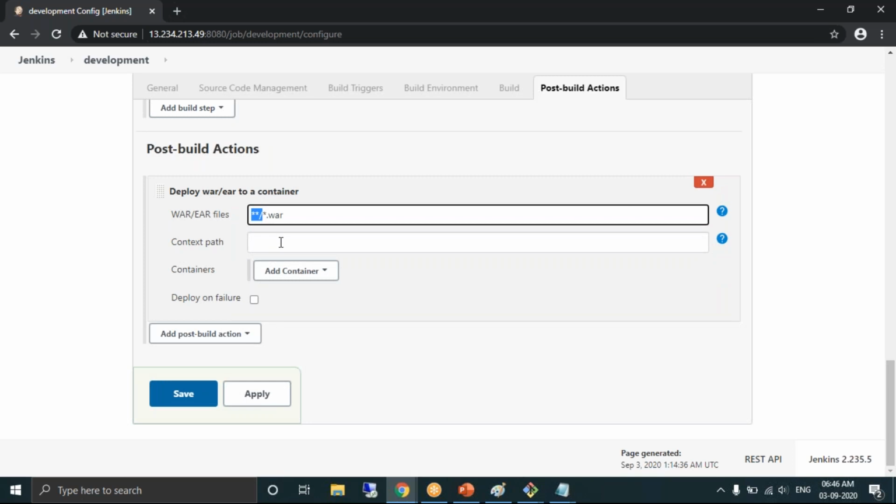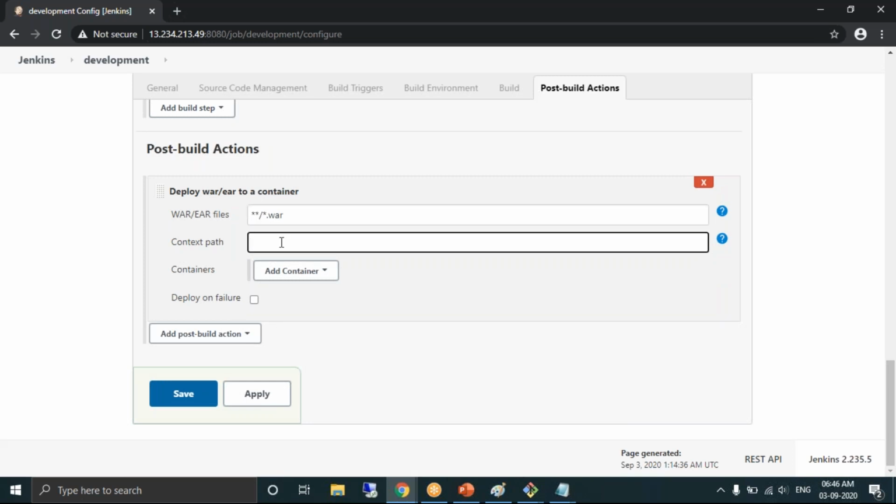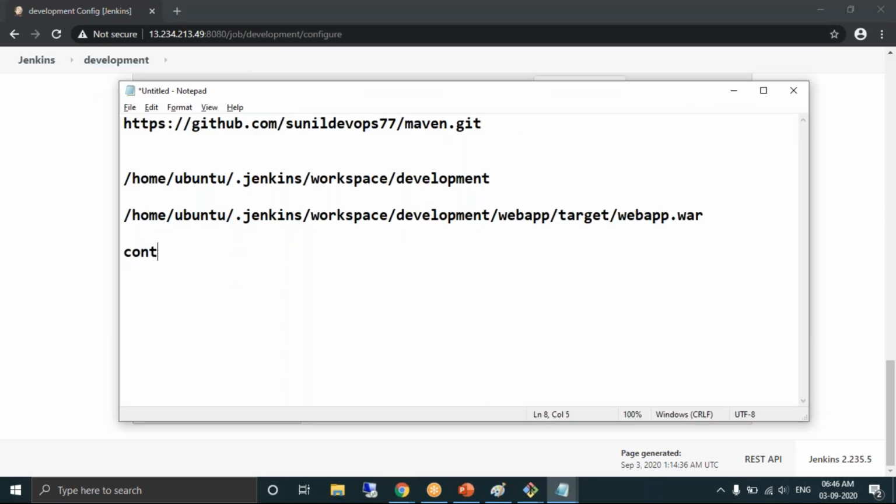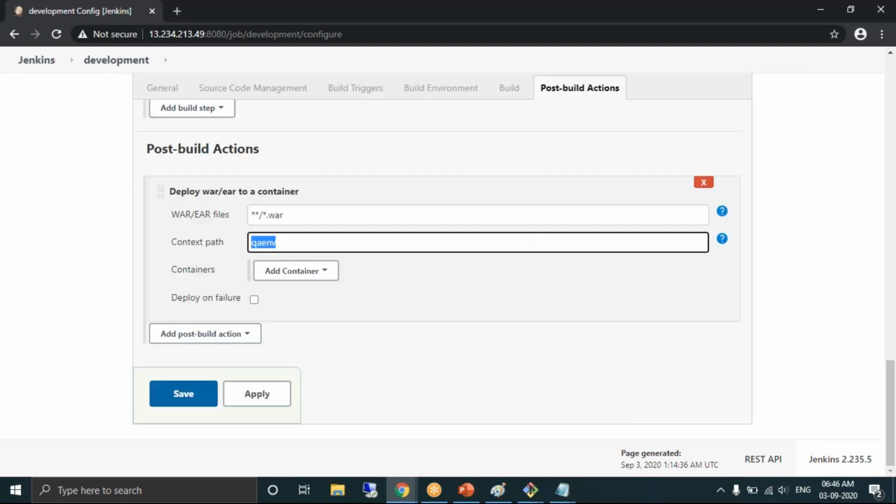Context path I'll explain later. I can write any name for the context path. I can write your name also. I'm writing the context path as QAENV. Now the point is, why are we writing QAENV in my context path? What is the importance of QAENV? Instead of QAENV, can I write ABCD also? Yes, you can write it. So what is the effect of it? I'll discuss all this later after this job gets executed.